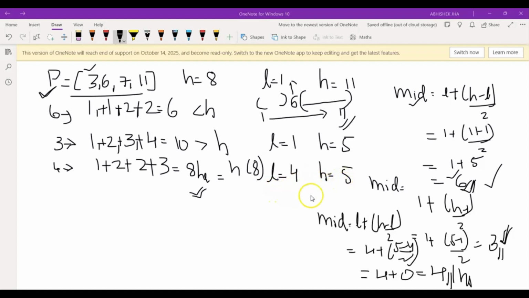So we'll decrease our high pointer to mid minus 1. When we update our high pointer to mid minus 1, the high pointer would be pointing to 3 and the low pointer is pointing to 4. Since they pass each other, we'll stop our iteration. So hence we have found our minimum integer k, which is 4 bananas per hour, where Koko can eat all the bananas within h hours.